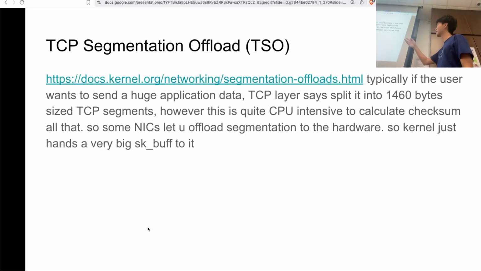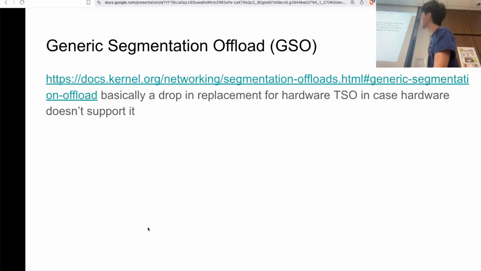So that's also a keyword that appears quite a few times in discussions of kernel bypass. They always say, oh, offload. And likewise for generic segmentation offload, we see that what if the user does a TSO, but the hardware actually doesn't support it? Then in this case, this guy will come and save the day.